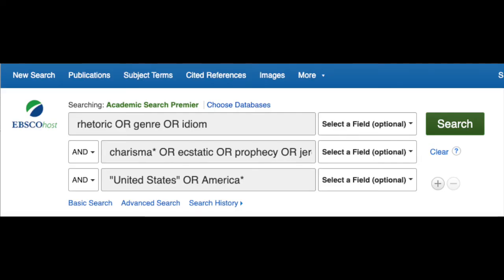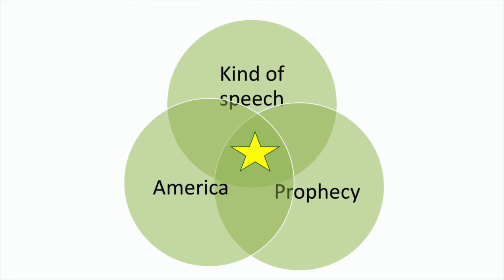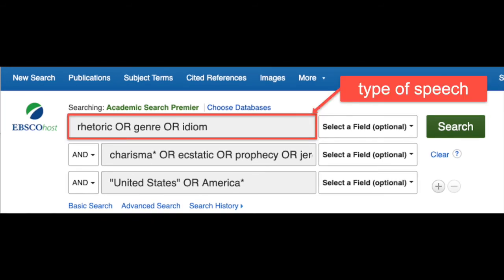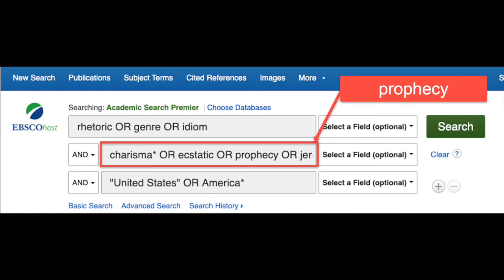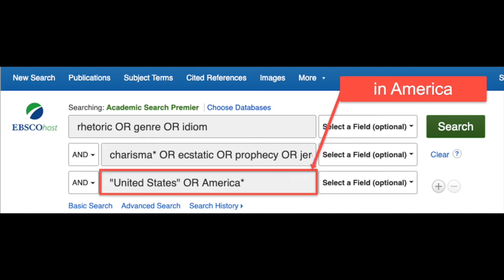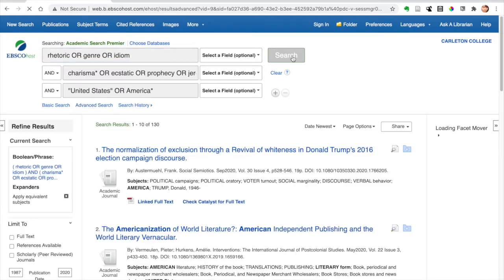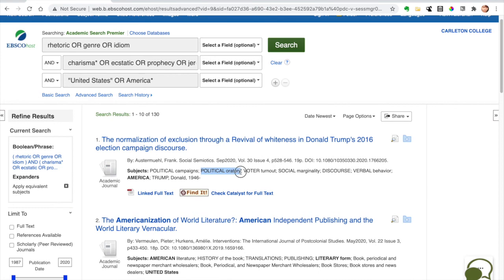So then the computer puts all of the results from the first line into a kind of big bucket of results behind the scenes. And it makes another big bucket of stuff from the second line, and another from the third, and so on. Then it shows you only those results that appear in all three buckets. So, here I've taught the computer three concepts: what I mean by kind of speech, what I mean by prophecy, and that I'm interested in this happening in America. Then the computer shows me results that have at least something from each line.